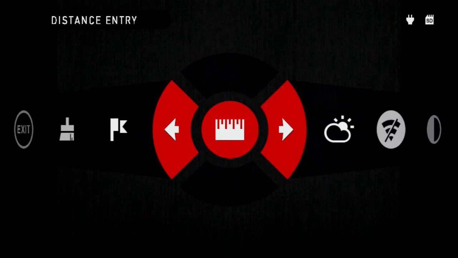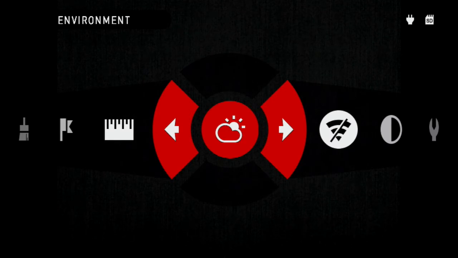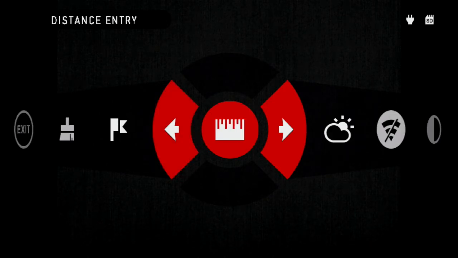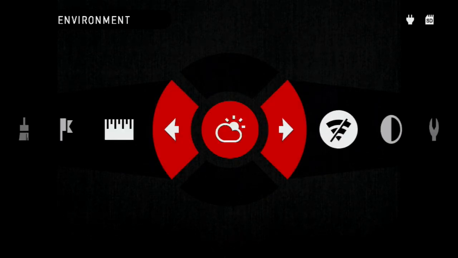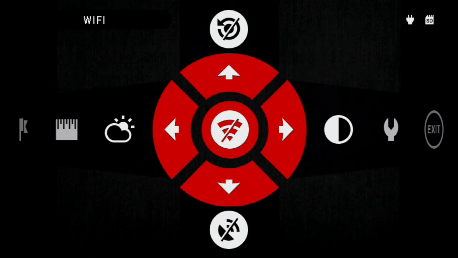Next is the manual distance entry. If we know a given distance between our gun or ourself and our target, we can enter that information here, whether it's a known distance or we use a typical laser rangefinder to capture that information. Next is environmental. And this allows us to enter certain environmental factors like wind and wind direction. And this is used when we use the ballistics calculator, as well as the distance entry is used for the ballistics calculator.